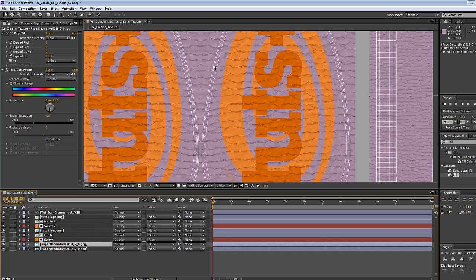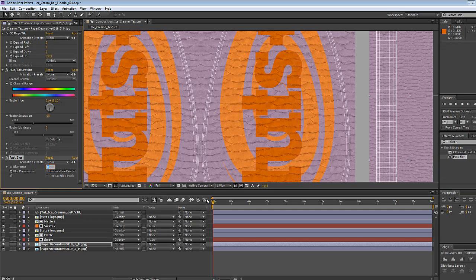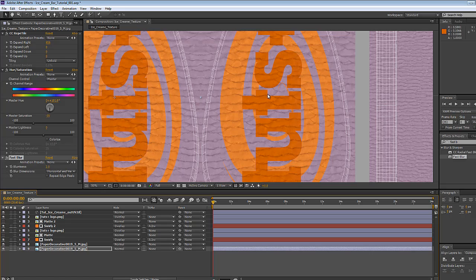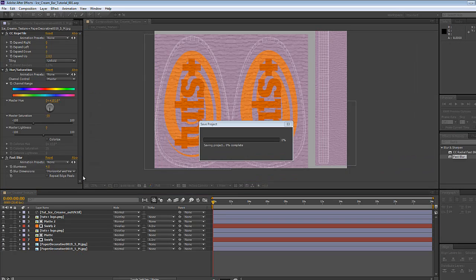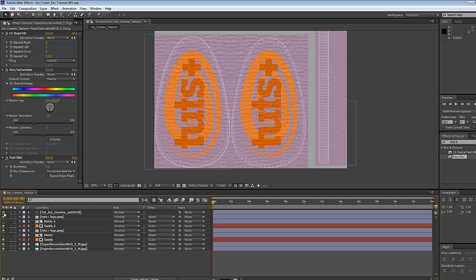The back texture is a bit too distinct for me. I think we should add some blur to it. Let's just add fast blur. 1 or 2 should do the trick. That was the side texture. Let's add to the front as well. Maybe 4. Same for the side. 4. And we are good to go. This is our texture. Let's hide the UVs.